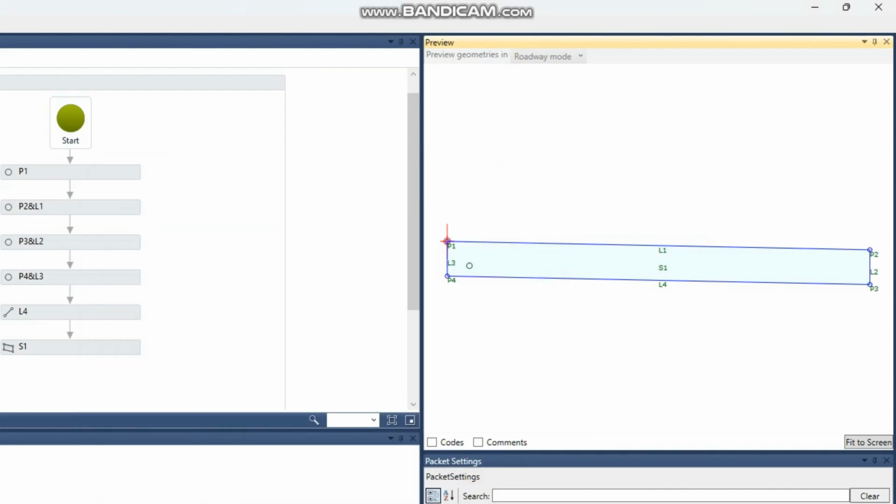Continuing to our video Civil 3D Subassembly Composer. In our previous videos, we have made this lane subassembly. Today, we will use some target parameters from here.